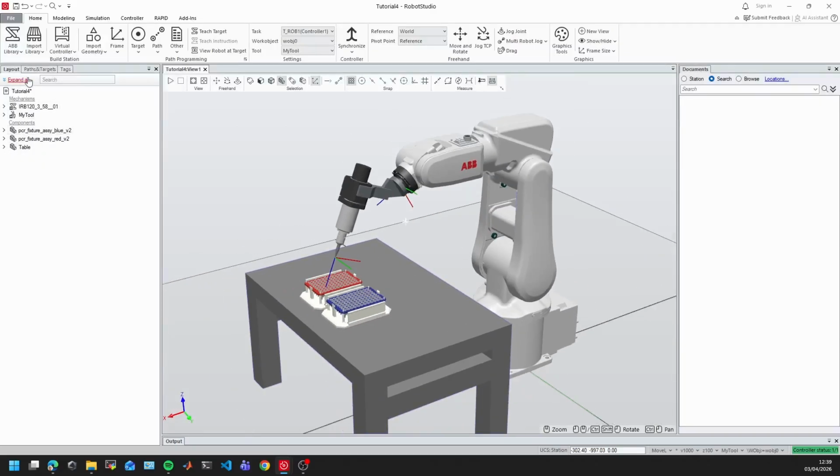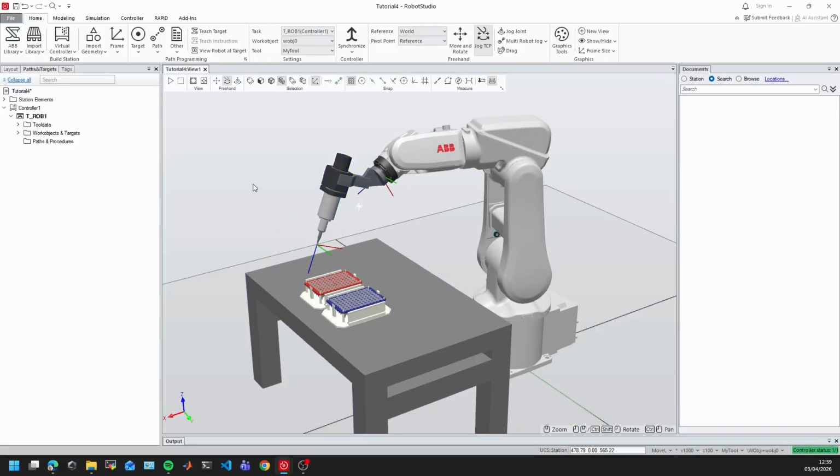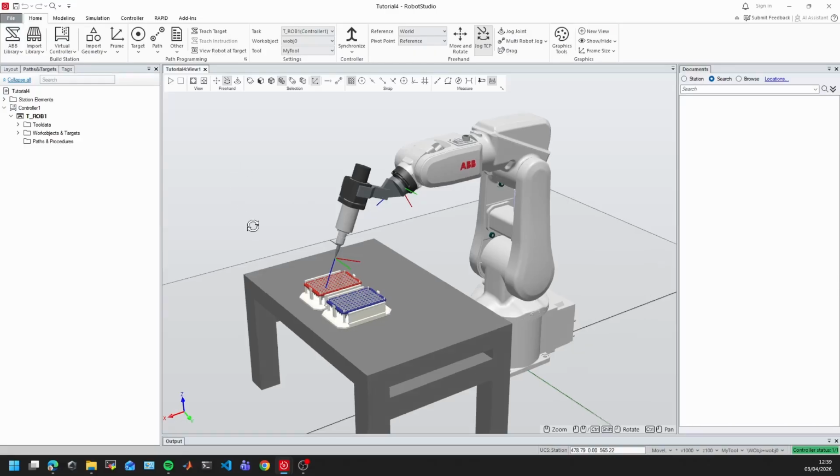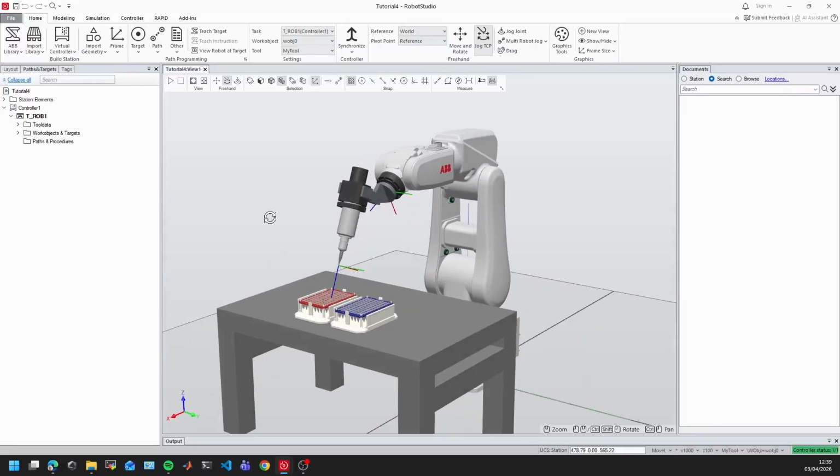So now we have our controller. The controller is there. I can actually now move my robot. I can jog the TCP if I want to. So I can move my robot. It's perfectly fine. Everything is working. I can save my project. And now I can start making the positions, or making the targets, that I need to do this operation.